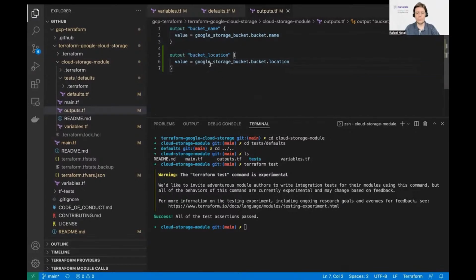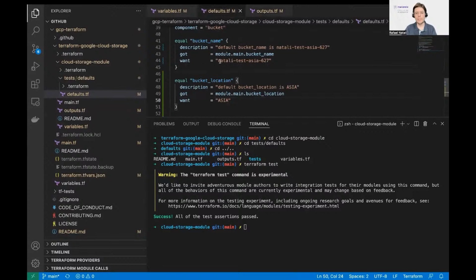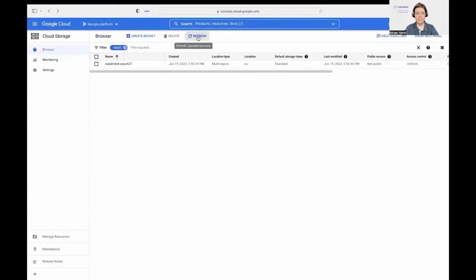So now, when I run the Terraform test, it's going to run the Terraform plan, run the Terraform apply. And then it will compare if the bucket name is Natalie Test Asia 627 and if the bucket location is Asia or not. So let's run the Terraform test again. It's creating the plan, it is applying, it's doing whatever it needs to do. So let's move back to the Google console. Let's see what's happening. Okay, it creates Natalie Test Asia 627. It created with the name that I wanted.